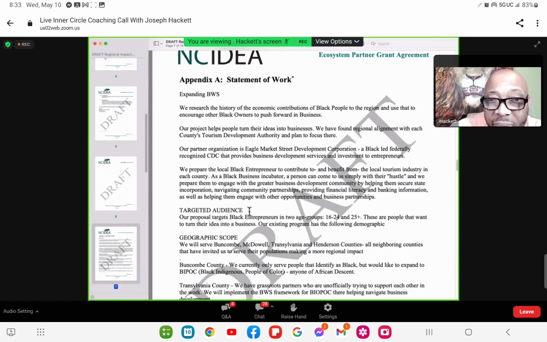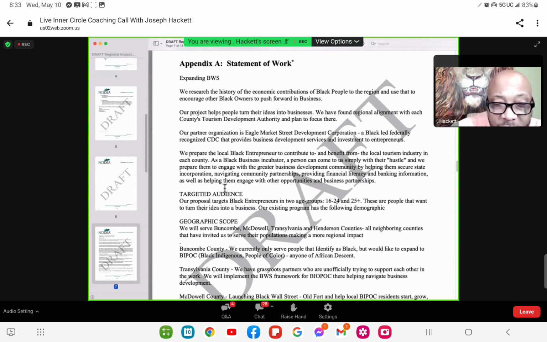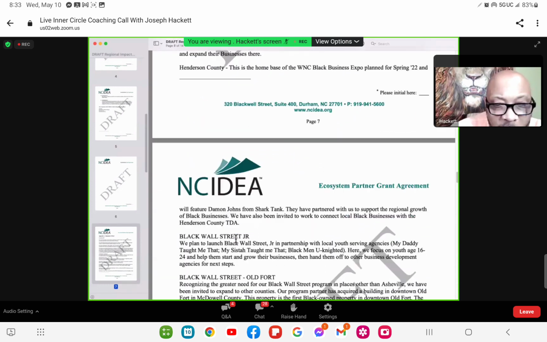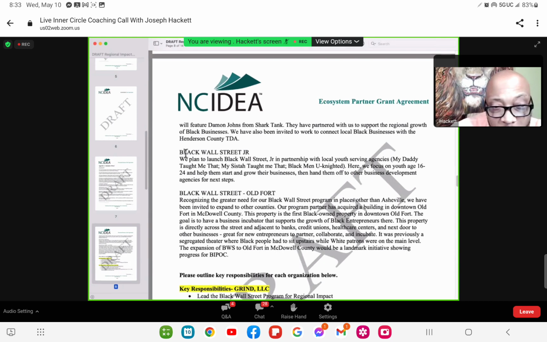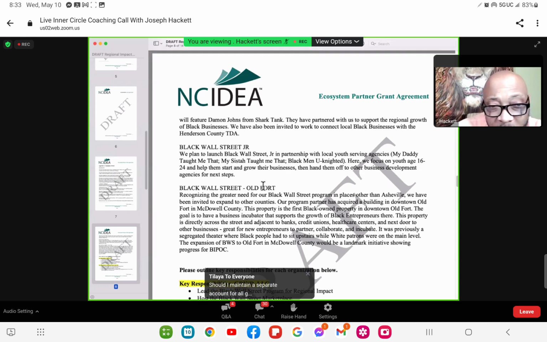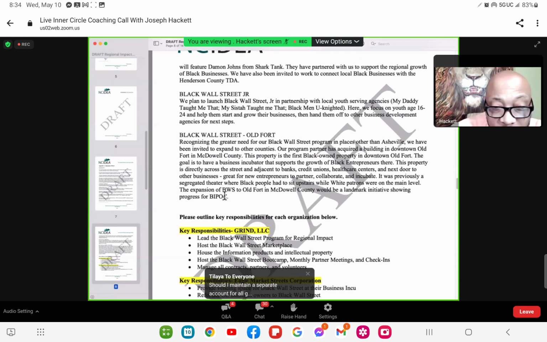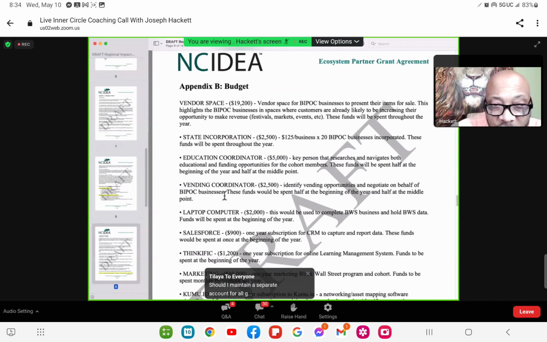Now, at the end of the contract, and all that was standard, they normally have an appendix, and this came directly from my proposal. They said, this is what we're going to do, who we're going to serve, what areas, what neighborhoods, what programs. This Black Wall Street Junior program, actually, they funded part of that, and then we continued it with others. All right. Key responsibilities. This is an actual contract.